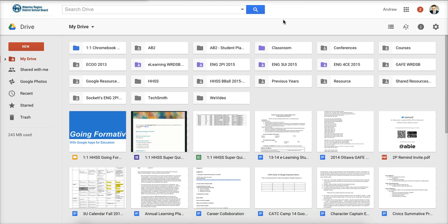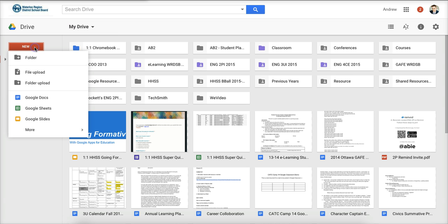And to create a Google slide, which is very similar to using, say, PowerPoint or Keynote, I'm going to go off within Drive here over to the red New button on the left and click that. And from here, I get a variety of options to create. I'm going to slide down to Google Slides and select that.